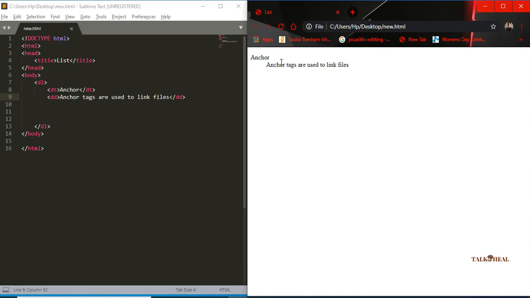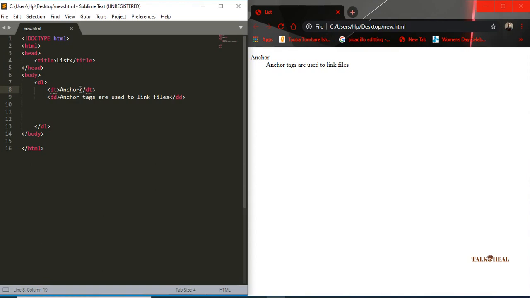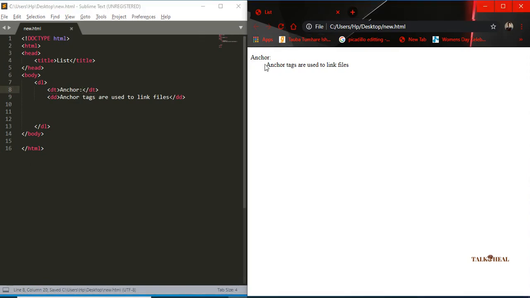So this is used for definitions. This can be used when you have to make some question answers, maybe you have to define something, so this tag becomes very useful. To make it work, we can also add a colon over here, press Control S, and now it looks a lot more like it is trying to describe anchor.